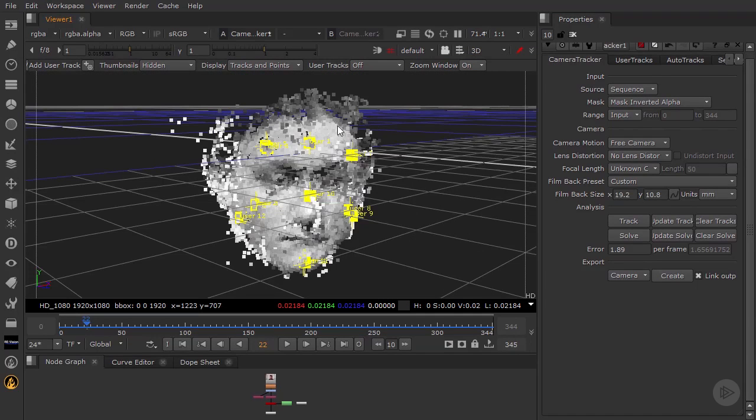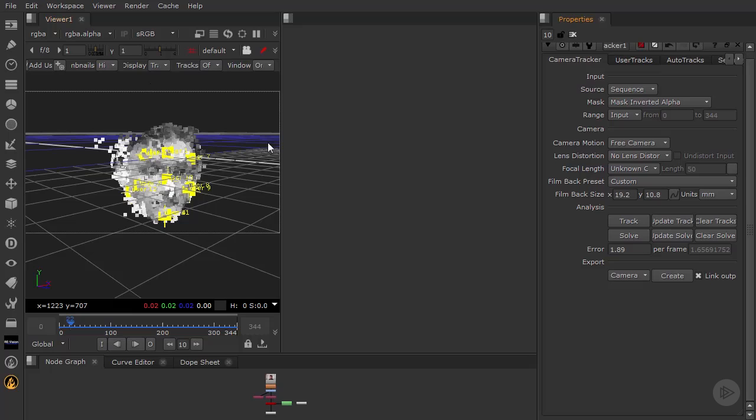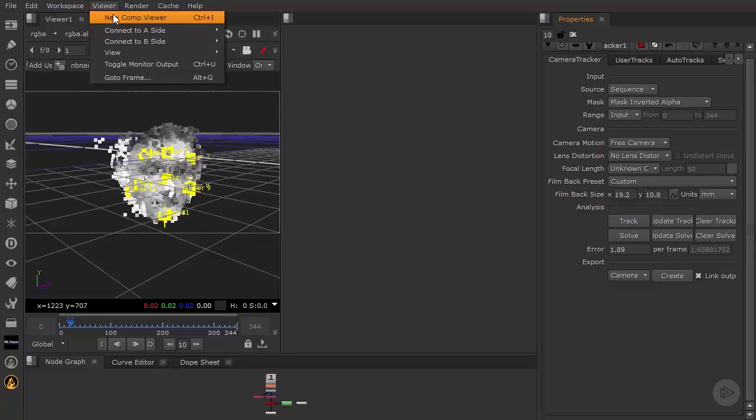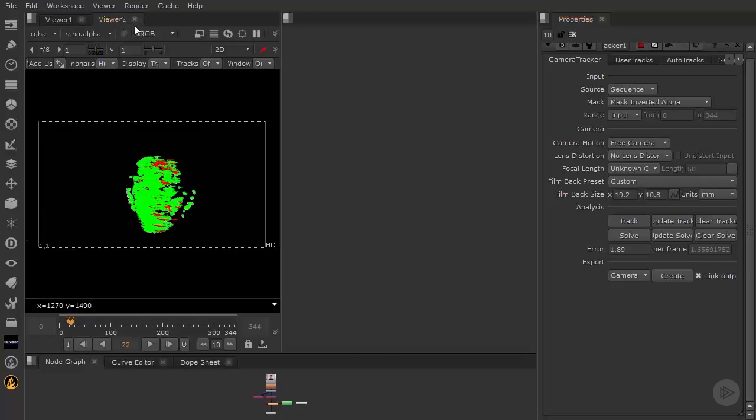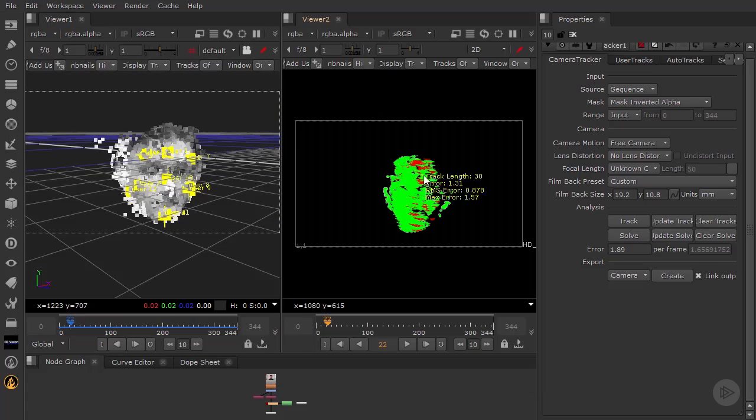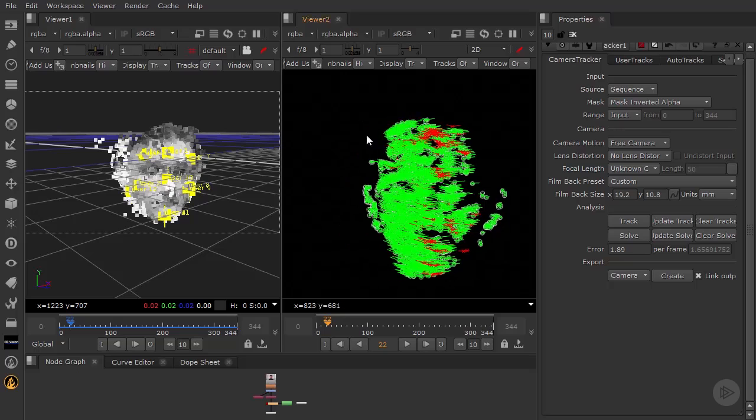So what I can do though is again make multiple views. I can actually come over here, and we're going to go ahead and split this horizontally, and we're going to go ahead and create a new viewer. So I'll create a new comp viewer here, and we'll just drag and drop this comp viewer over to here. And now you can see we have a 2D and a 3D. And when I select points here, you can see they will be highlighted over here.